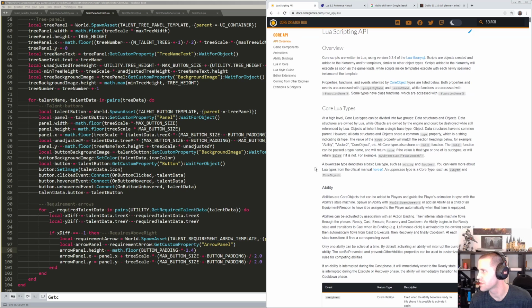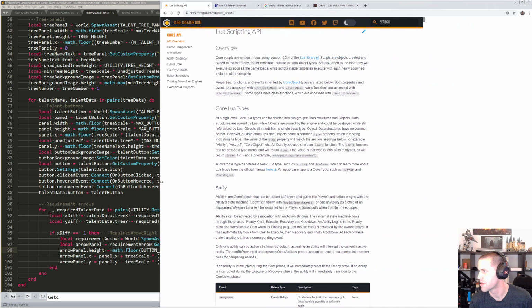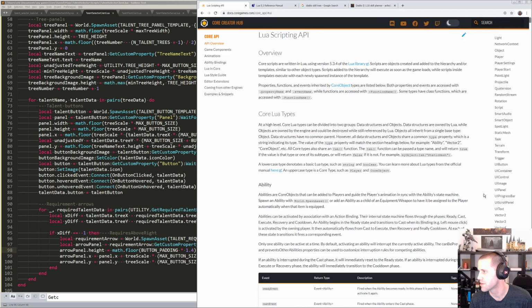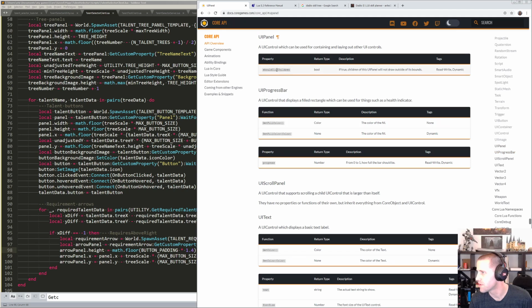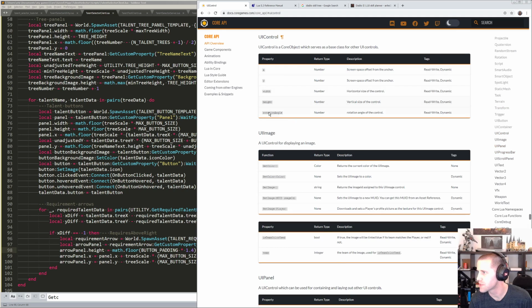Did I hide my things? Where did my... These guys like to hide on their own. UI panel. Is it UI control, I guess. I guess every UI control has rotation. Yes.